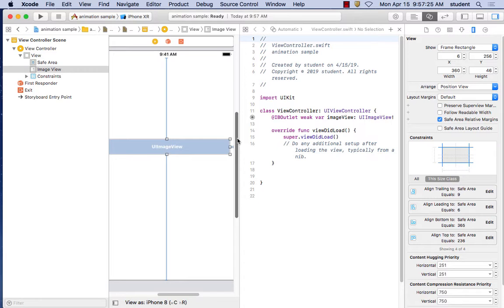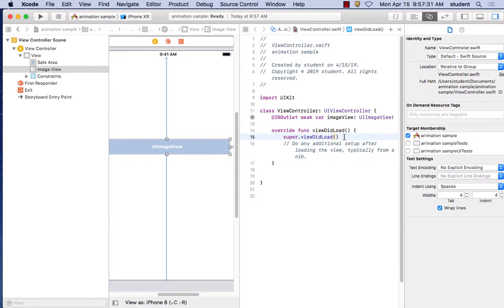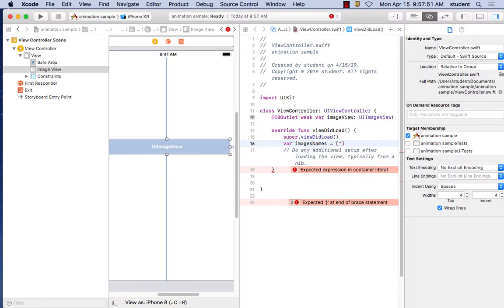First thing I'm going to do is make a variable that stores all the images, and you'll note it right there. We call it variable image names. Do you see that? Again, underneath this super view did load, I added it there. It's called image names. And then again, it's an array. So we're going to start with the square bracket. And then the name of the file, again, I called it lines.png.